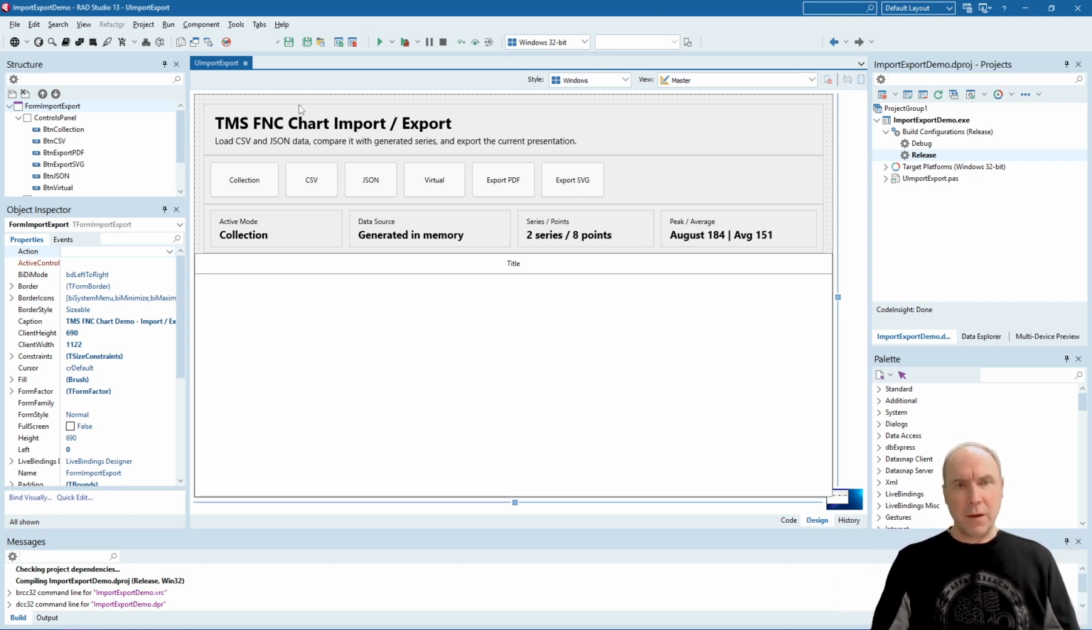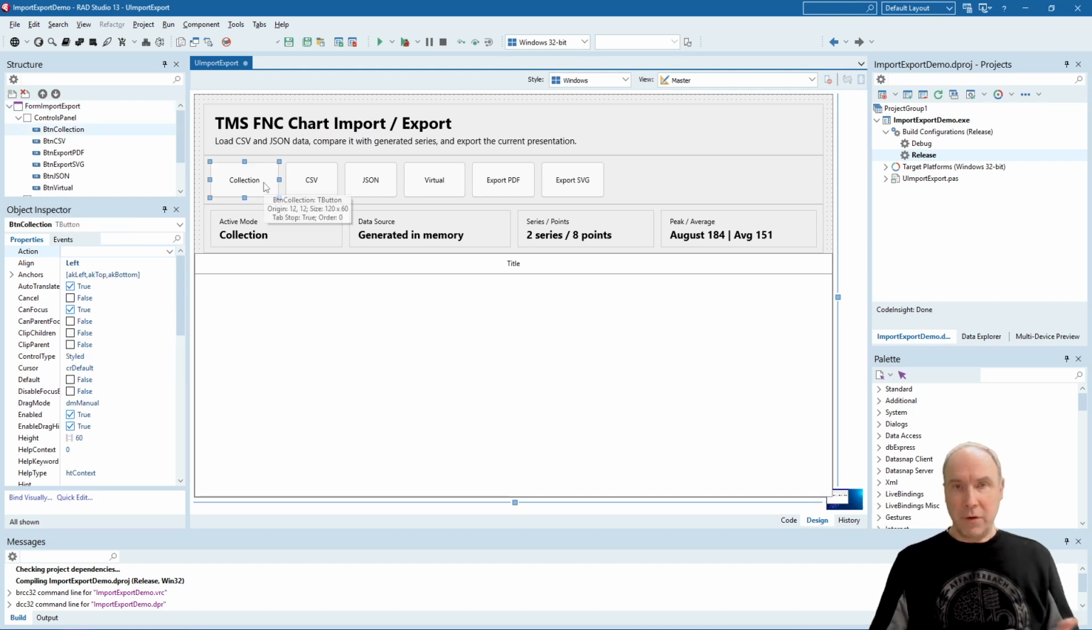So let's focus on the functionality of our demo. First action we have is loading the FNC chart from collections. That means that we have used two dynamic arrays that we fill with some random data, and then we use the functions of the FNC chart to add series and to fill the points of this series to make up a chart. Next, we are going to show you how you can load data that is in a CSV file and visualize it as a chart, and the same applies for a JSON file.